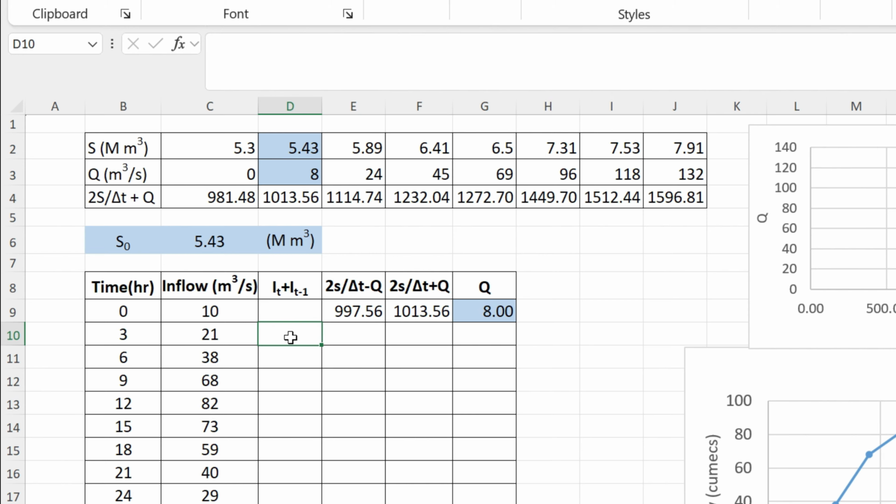So my first cell is going to be the summation of the current inflow plus the previous inflow. So that will be this one. Then as we discussed, we jump to 2S over delta t plus Q value, which is going to be equal to this value of inflow plus the previous value of 2S over delta t minus Q. And that will give me this.